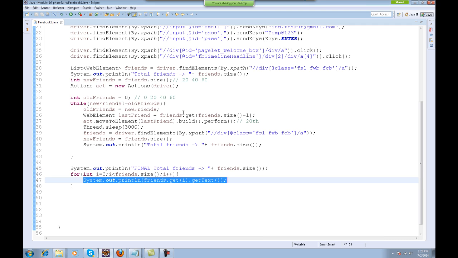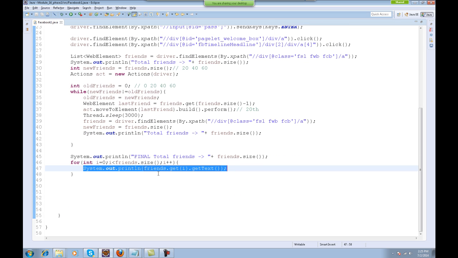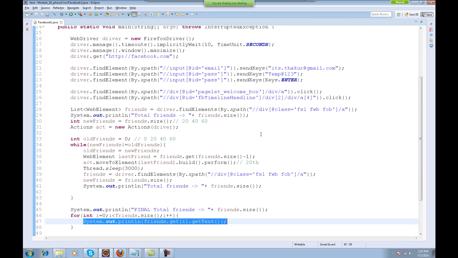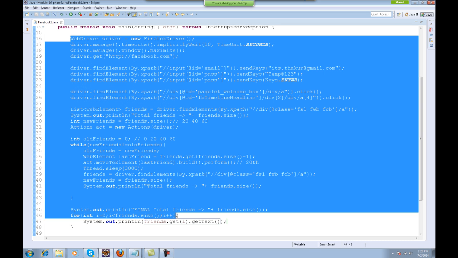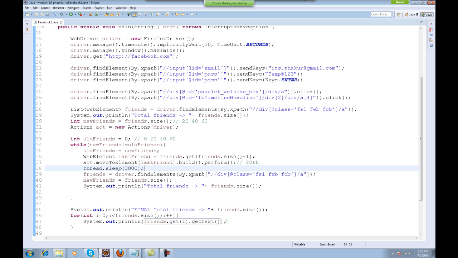I'll not run this again because I have a huge friend list, and it will unnecessarily take more time. So let us look at the second part, where we will be using JavaScript executor to execute the same program.